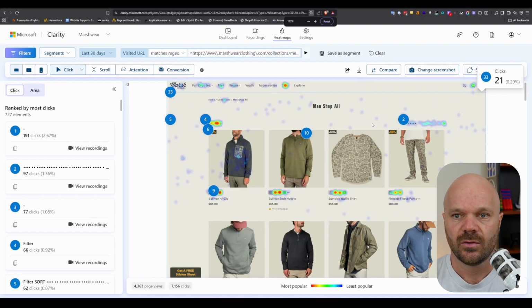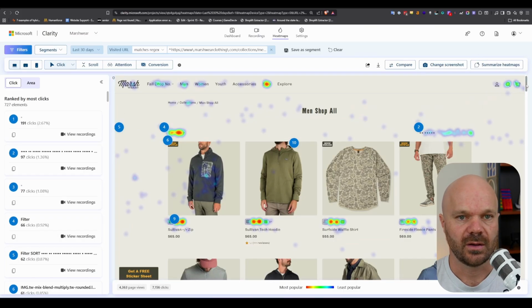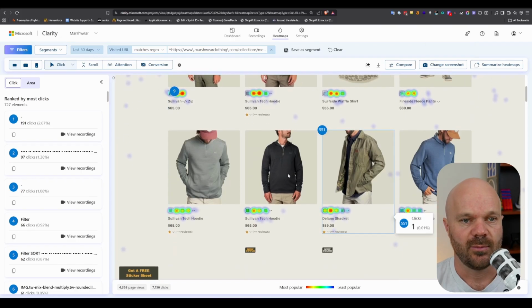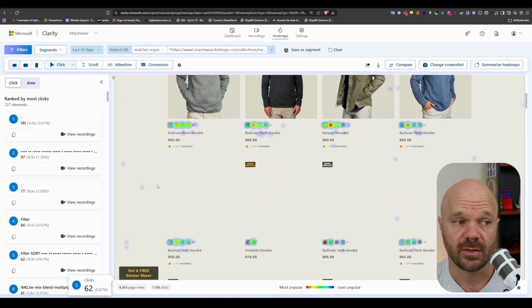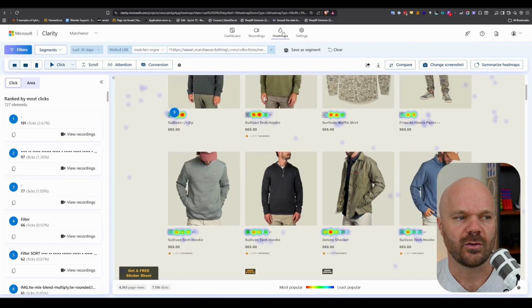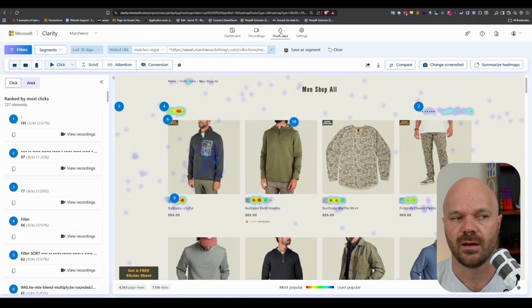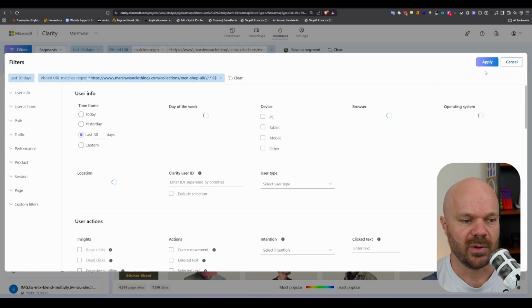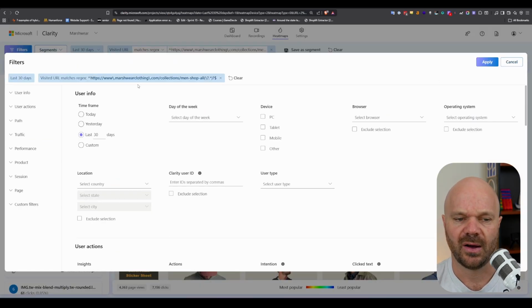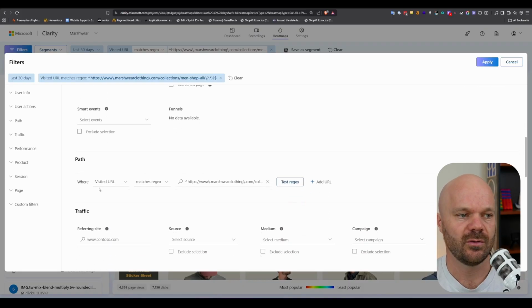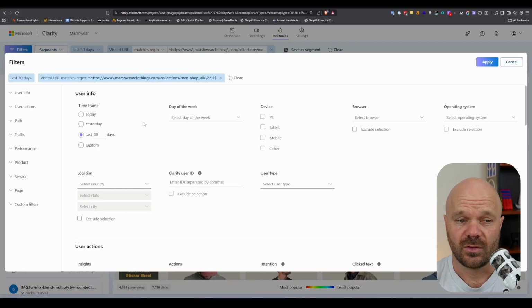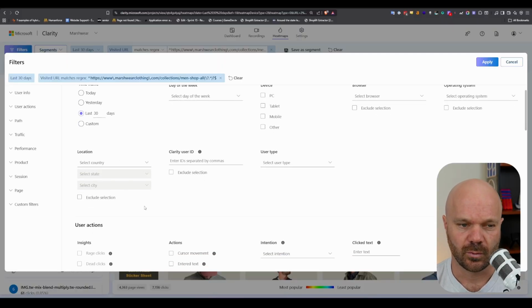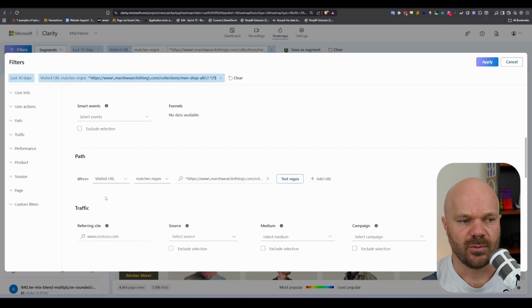So if I come back here, what you'll see when you click on the heat map button in Clarity is something like this. If you just click on heat maps without first picking a page like I did here, then I think it'll take you to the home page, and you'll have to come in and hit this filters button and then pick a URL. So this is one part of Clarity that I don't find super intuitive, but they set the time filters, location filters, user actions, all this stuff that you don't really need to apply.